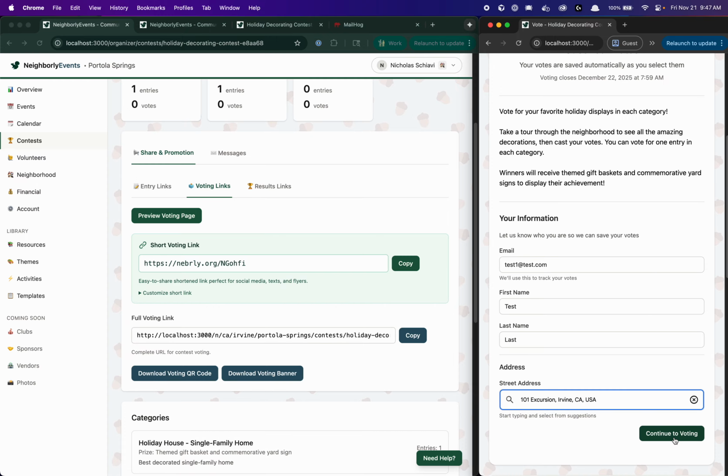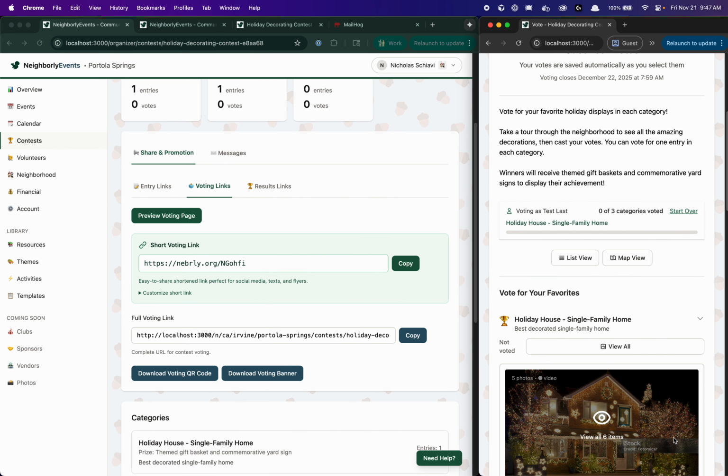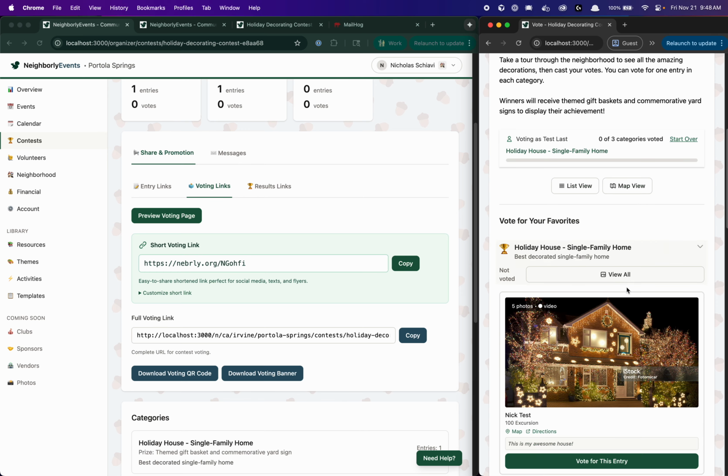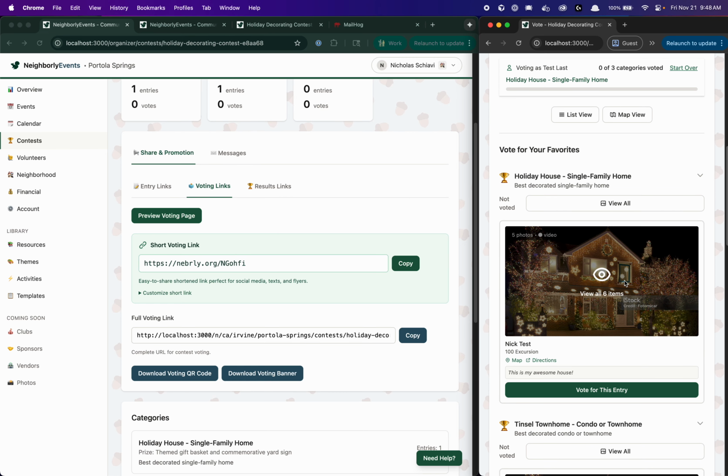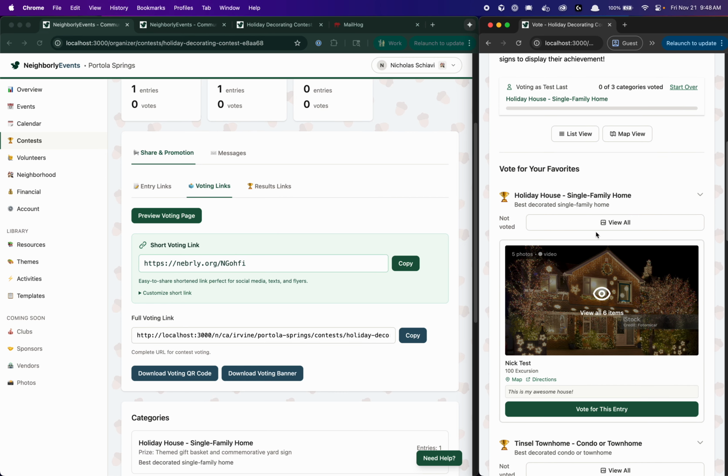This saves a session to your browser, so if they closed this and reopened it, they would see their voting progress. But this is what it looks like. It encourages you to look at one category at a time, place your vote, scrolls to the next category, shows your progress up here, and at the end it gives you a confirmation that you've completed your vote.